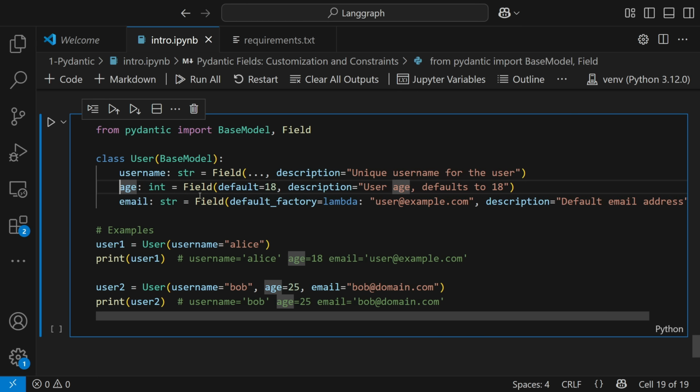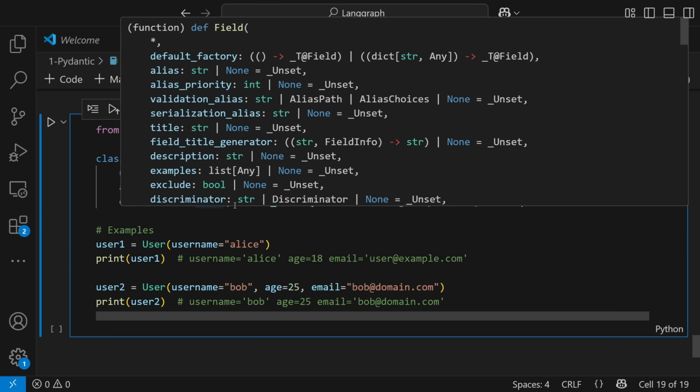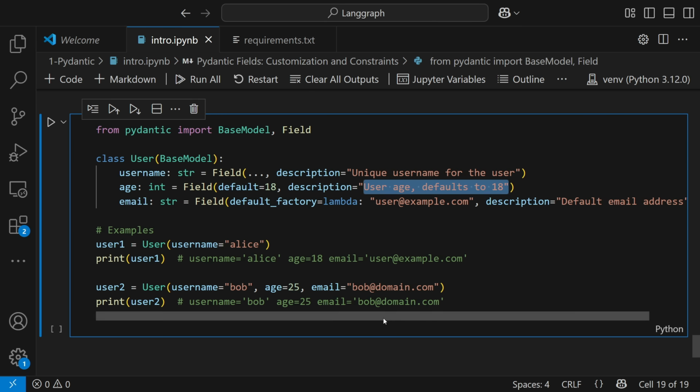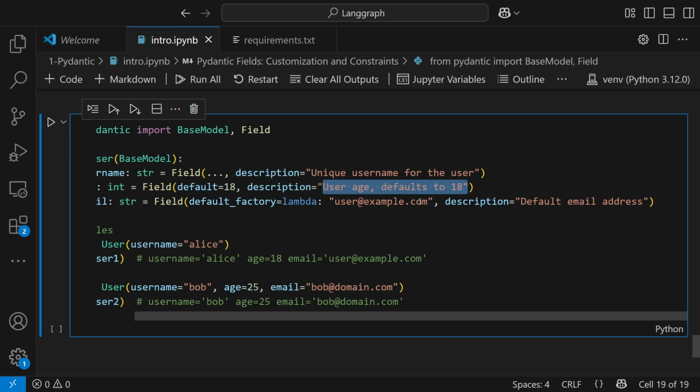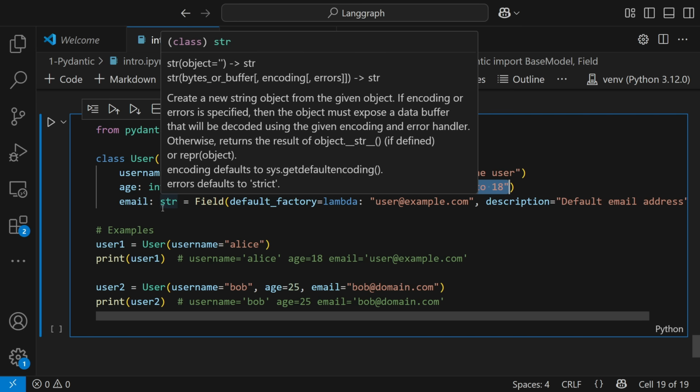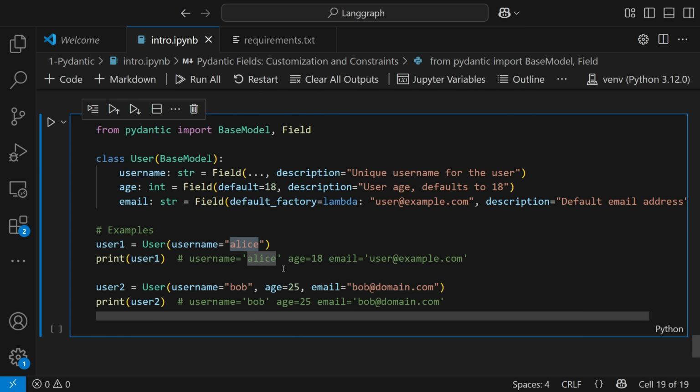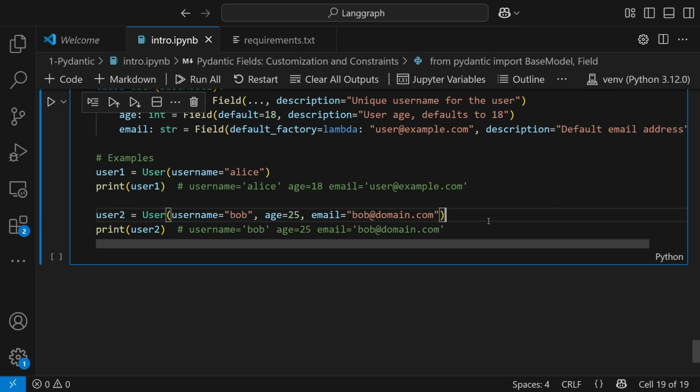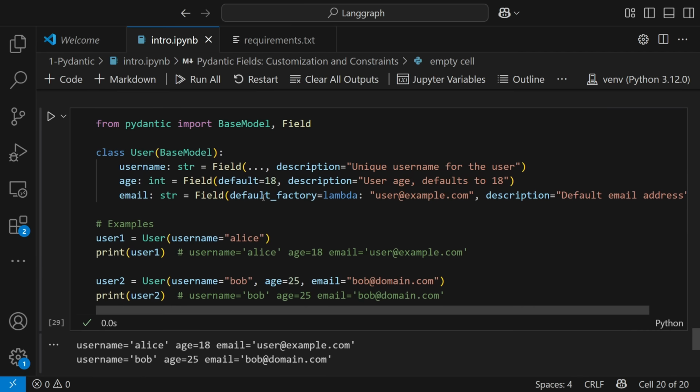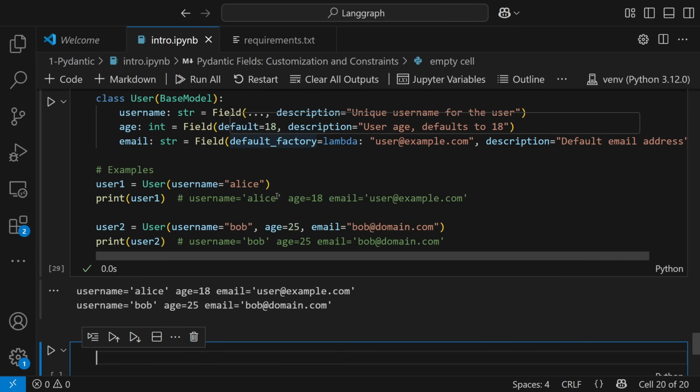Okay. Now see, in this age, you can also specify default value inside the field. Okay, then you have description, user age default to 18, email str default factory lambda. Okay, we have just used some lambda, user@gmail.com default. Some information is over here with respect to the field. Okay, and then here we are using Alice. So let's print Alice, right? By default, the value will be user@gmail.com. If I specify any particular value, that specific value will automatically get replaced, right? So here also you can basically see this.